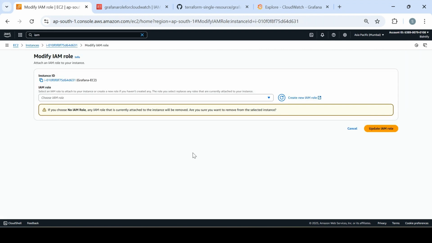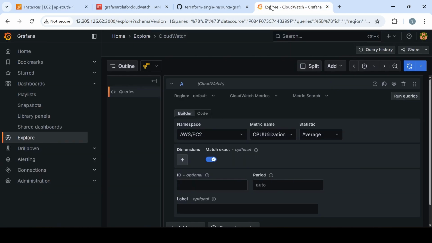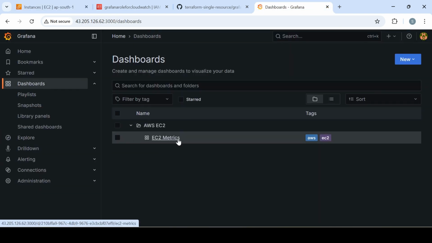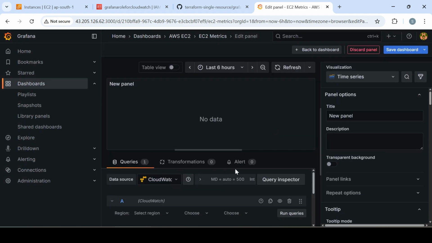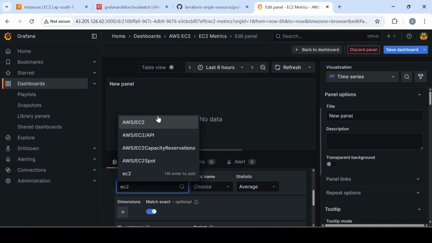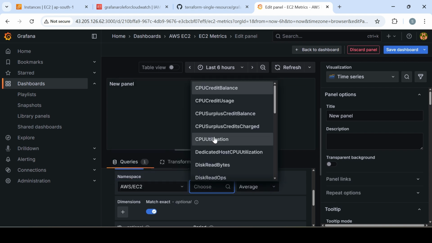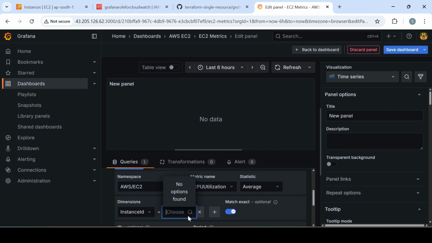Security, modify IAM role, and here we have the Grafana role. Update. Now, if I go to dashboard again, add visualization, CloudWatch, and then metrics, then EC2 namespace, metric names, utilization. Okay, that is fine. This is expected.